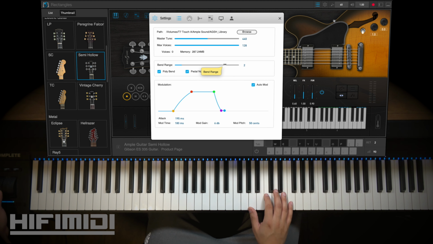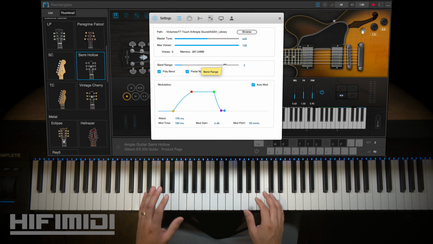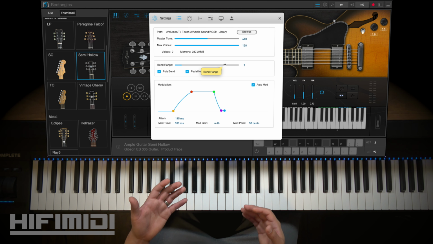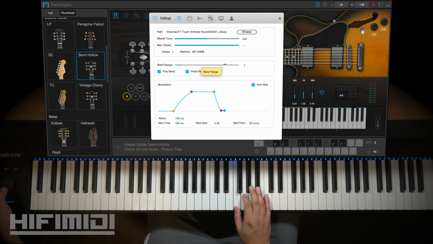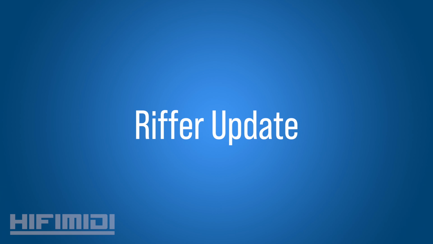Let's hear the pitch bend. To me, that sounds way more natural. I was so excited about this because now I can create the melodies that I want to on this. That sounds so smooth.